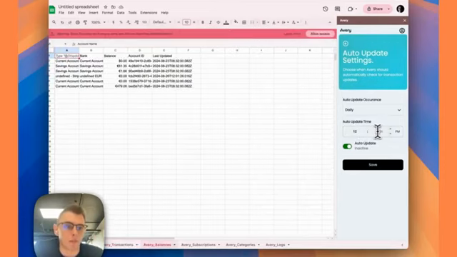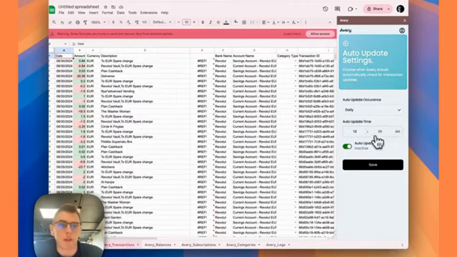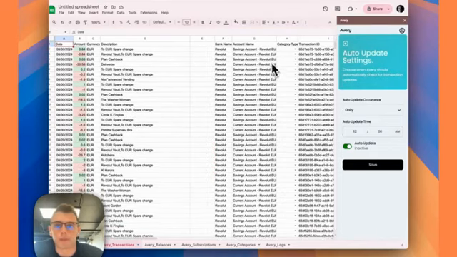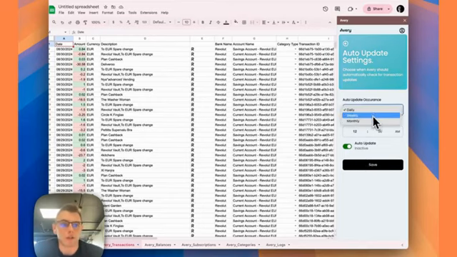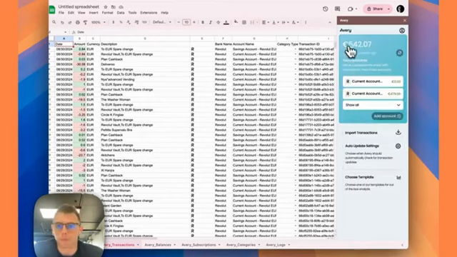So for example, I can set this for midnight every night, every day, and then my sheet will always be updated every time I come and open the spreadsheet. Or you can do daily, weekly, monthly. It's fully customizable.